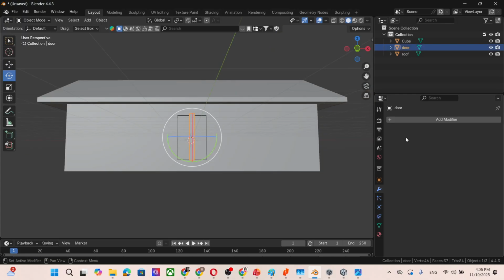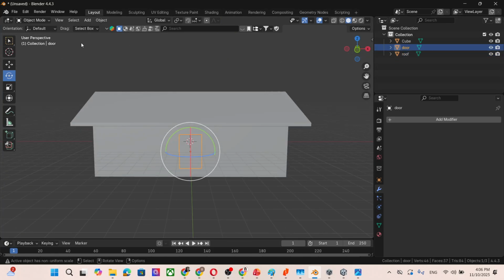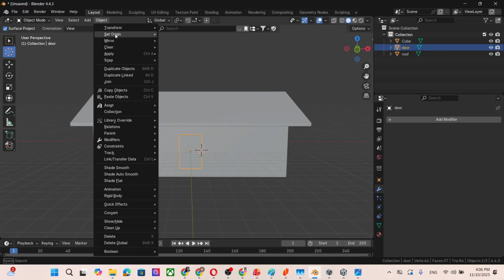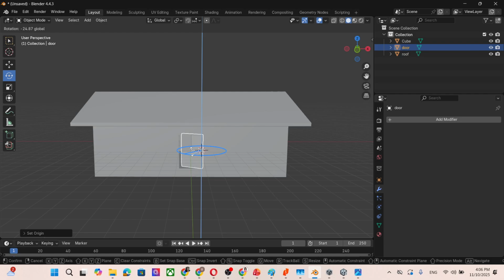So we need to set the center point for our door. You click this cursor, click on the edge of this one, where the door is opening from, so it opens outward. Then you go to object, set origin to the cursor. Now when you rotate your door, it opens like this already. Okay?